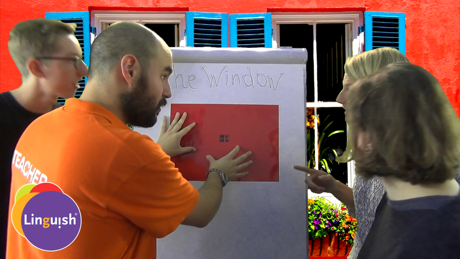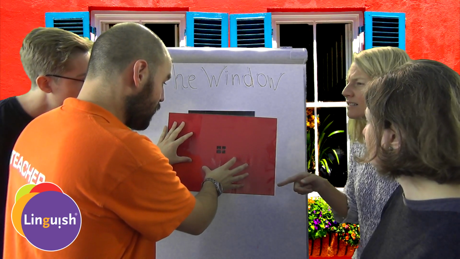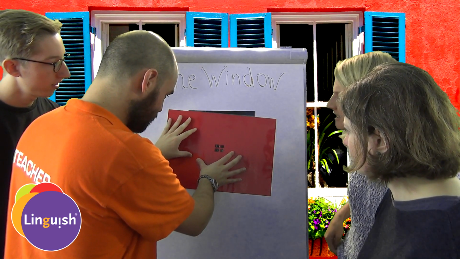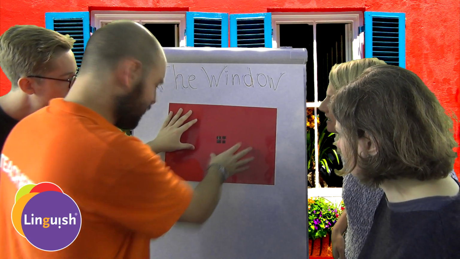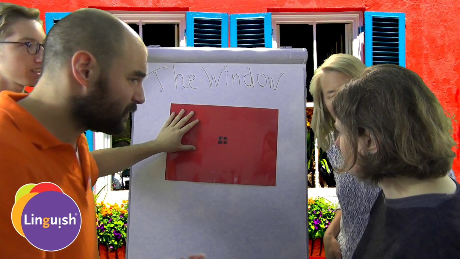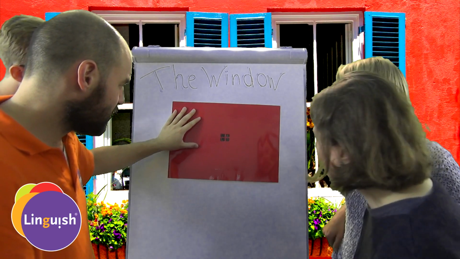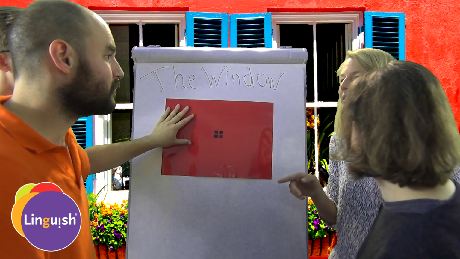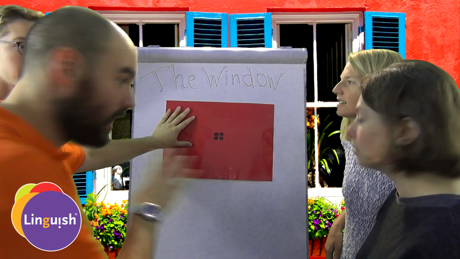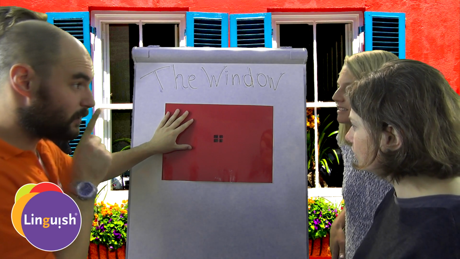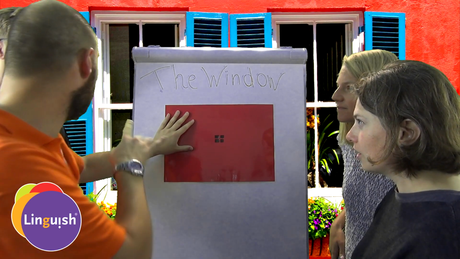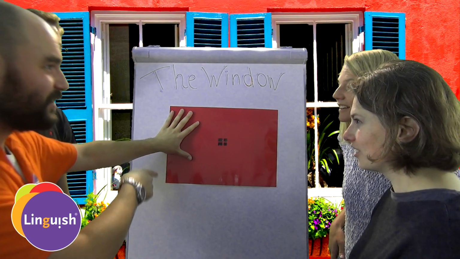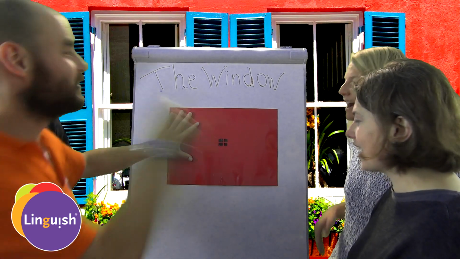I see escalier. Staircase. I see a staircase. Interesting. What is it? It's a house. It's a house? Okay. It's a house, but it's a haunted house.